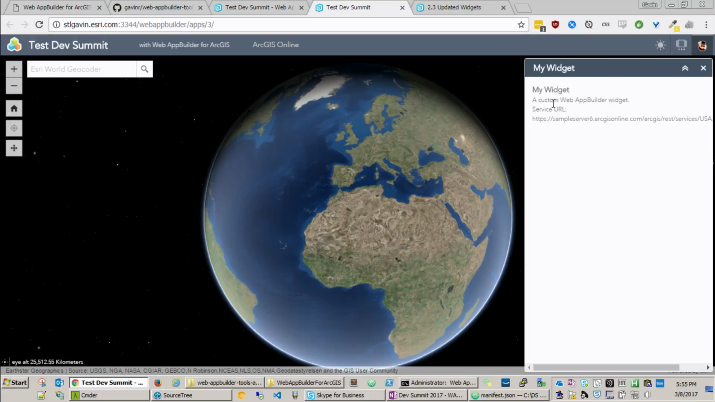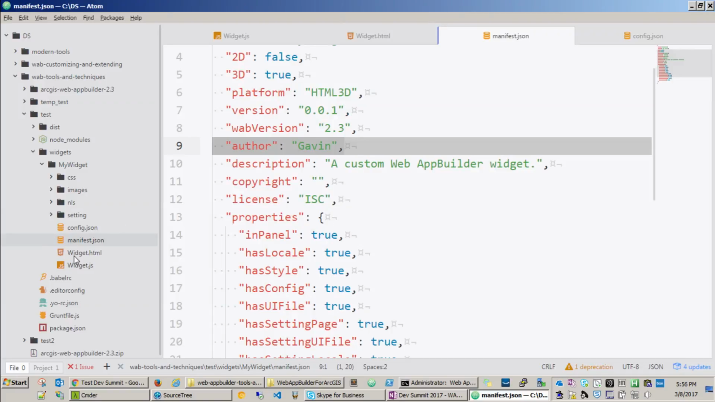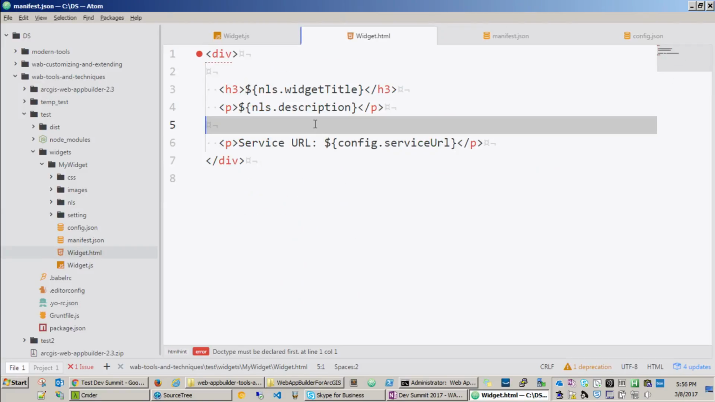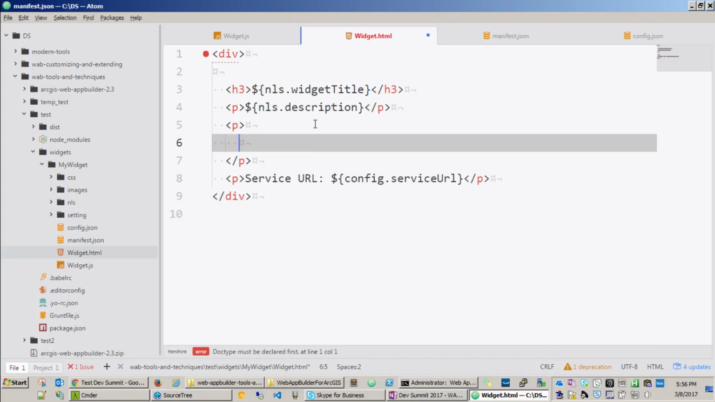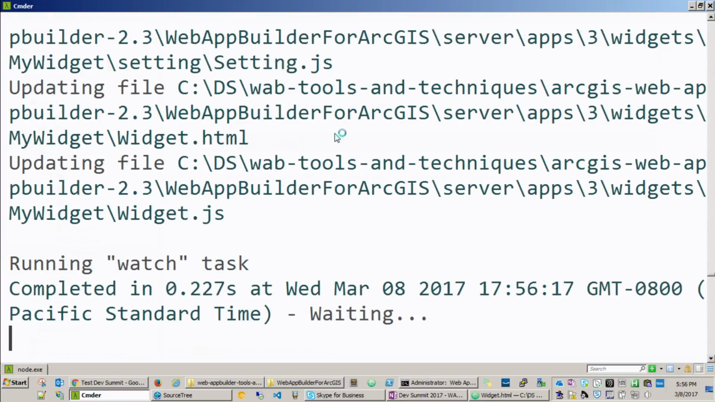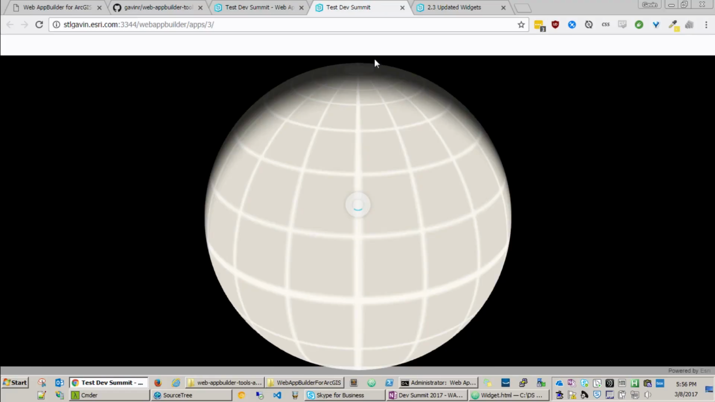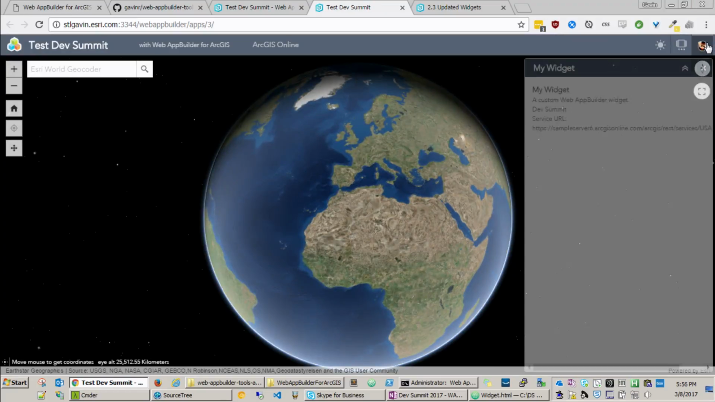And the nice thing about this grunt file is that it's running in the background, right? So I've got this watching my files, and if I change one of these files, like widget.html, let me add a dev summit here, and I save that. It'll be hard to see, but in the background here, there it goes. So notice that I made a change. It saved out those files again to Web App Builder. So as soon as I launch Web App Builder again, it'll have that change in here for me.